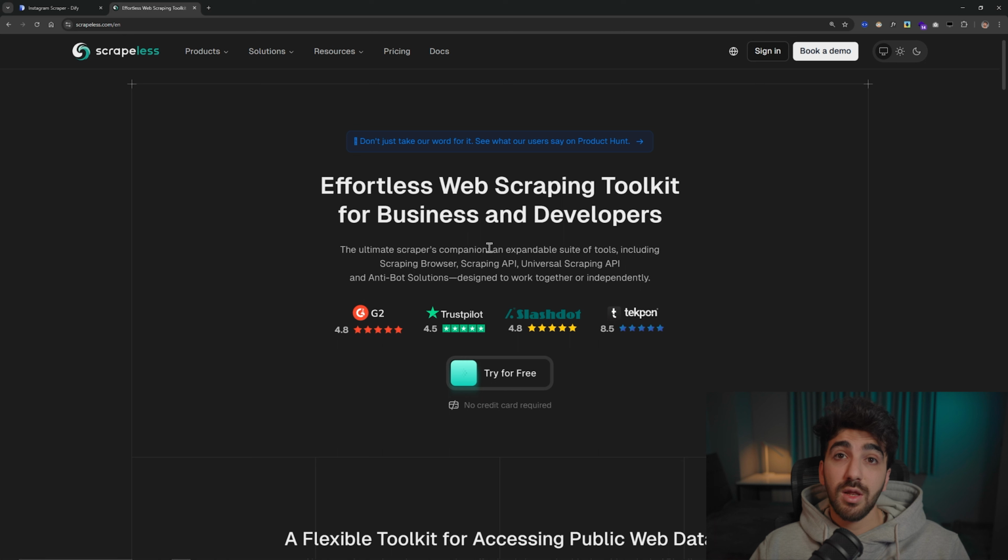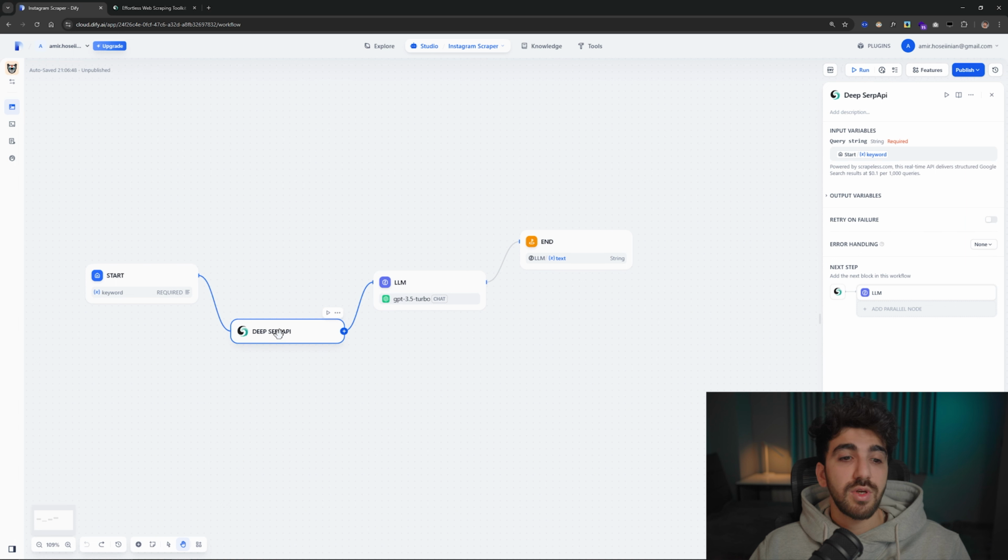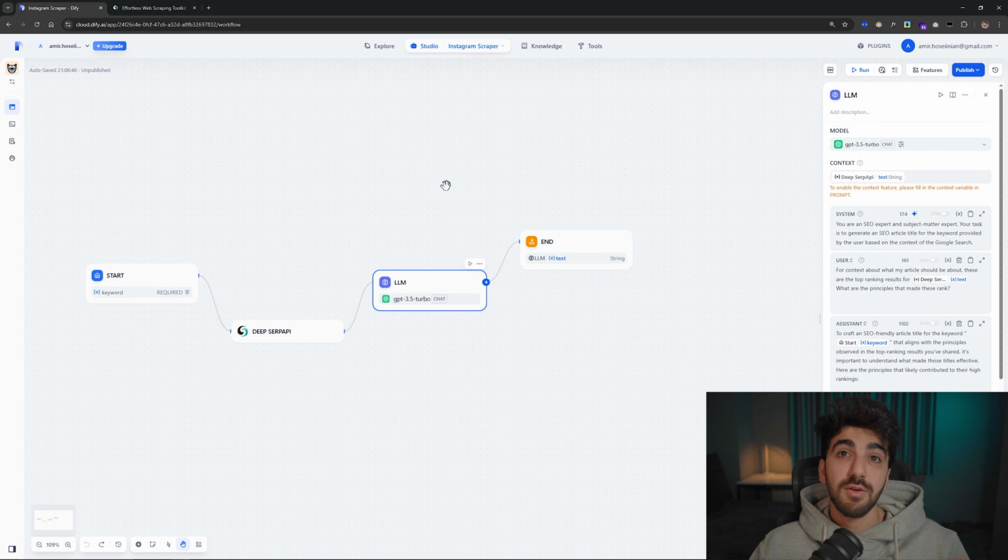They provide lots of API keys for scraping, which is really mind-blowing. And we're going to use their DeepSerp API plugin, okay? And also we need an LLM, such as GPT. That's why you should use your OpenAI API key for this. But the good news is that you have some free charge when you register on Dify.com.